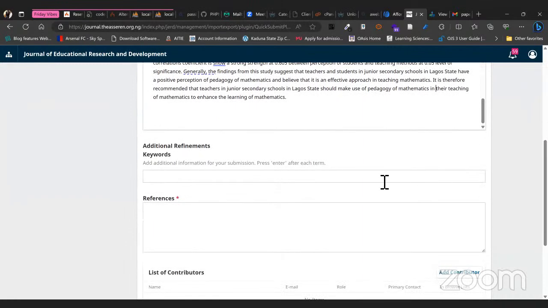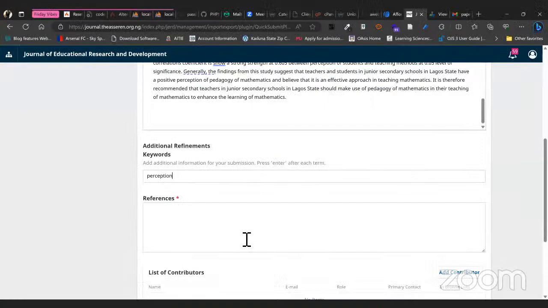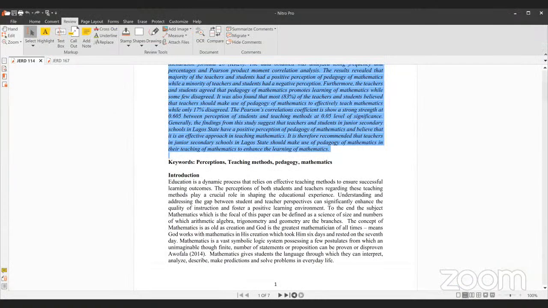Then the next thing is to put the keywords. If the article has some keywords, you can enter them, like perception, teaching method, pedagogy, and mathematics. So I'm going to type them. Perception. Once you are through, just press enter. Mathematics. What else again? Teaching method. Then let's just read that. Then pedagogy.